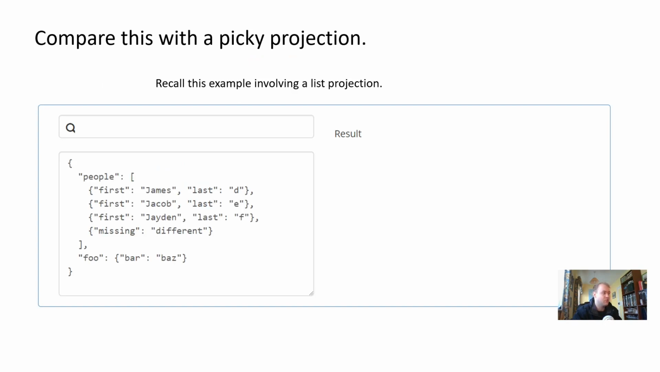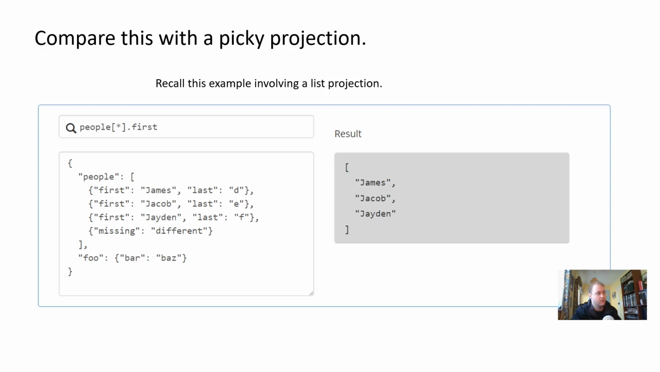Compare this with a picky projection. Here's our classic projection, James, Jacob, Jaden. If we do people.first, I'm getting back James, Jacob, Jaden. There's no mirroring of structure. The structure on the left is object, object, object, object. And I've only got 3 in the output, in the result, because of course the fourth object, if we look on the left, is missing first. But that doesn't get any representation in the result.